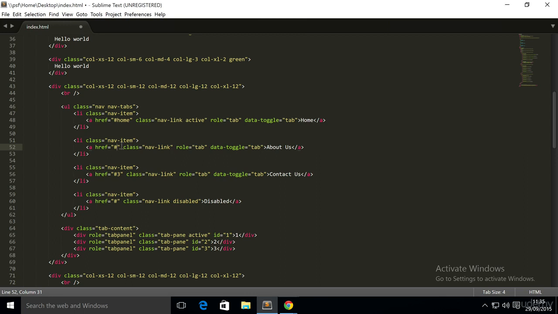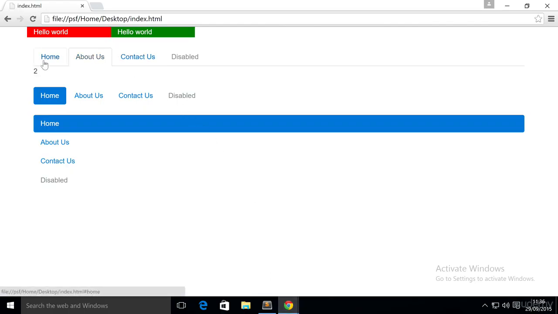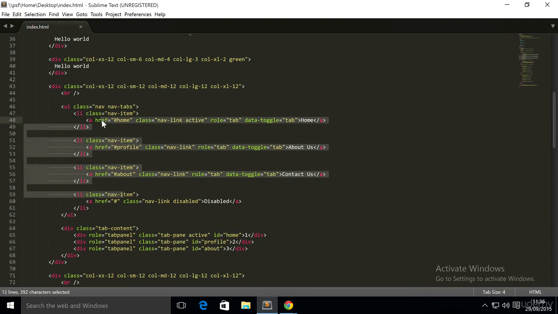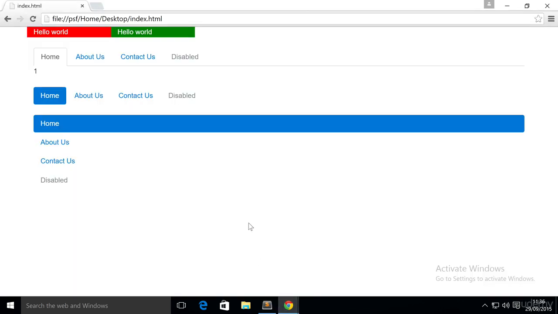I'm going to put home, profile, about. Now change the ID in here as well. Home, profile, about. Save that, refresh, and now it's working. So it would appear, I didn't know this, it would appear that you can't have numbers for the ID and for the href. So just bear that in mind. It's good that I put it there, so we've discovered that.